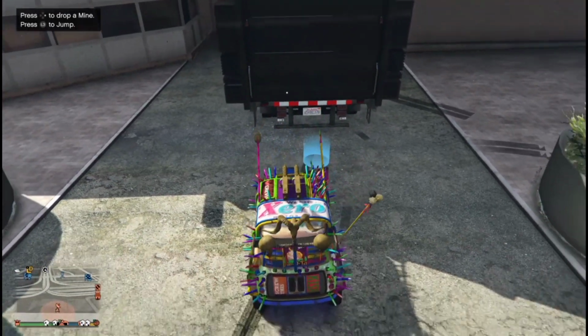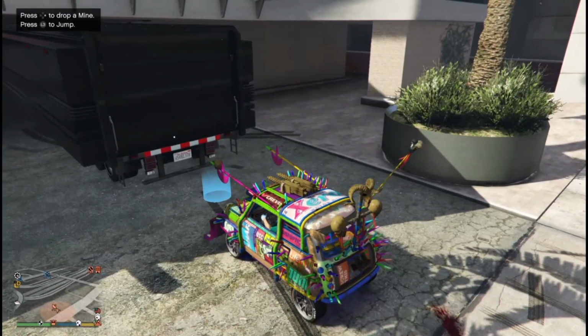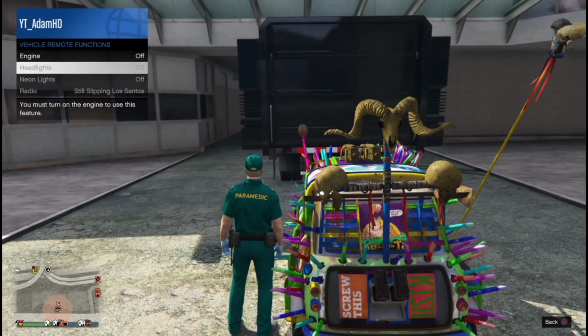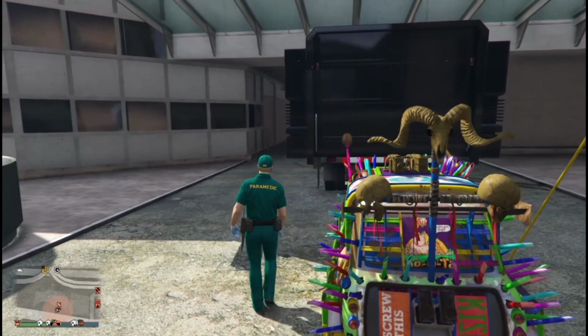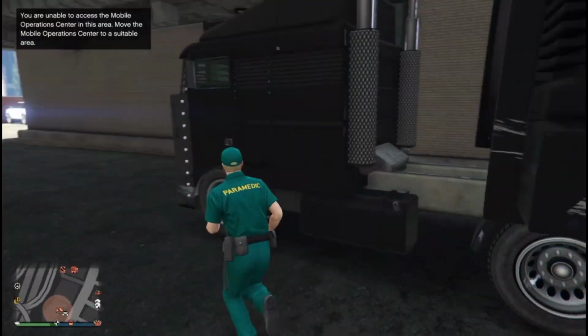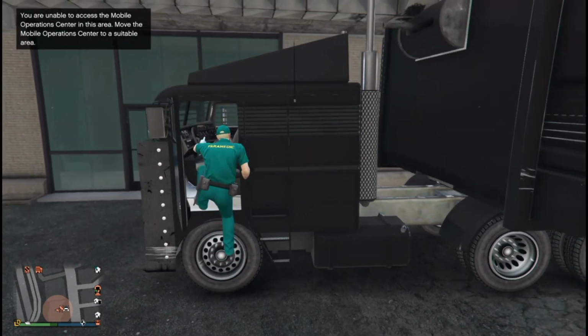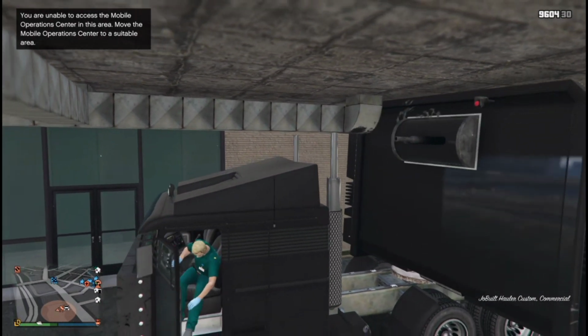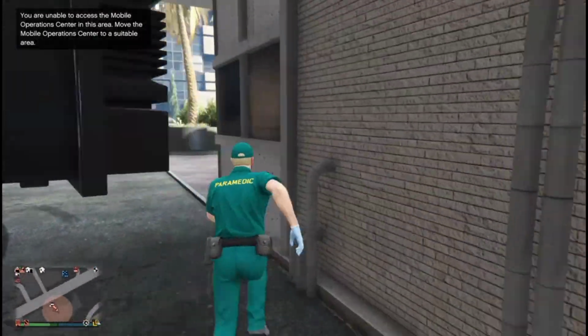Now you're going to put the vehicle you want to duplicate just there. Do not die because you'll have to restart the glitch, I'm pretty sure, guys. Now you're going to detach the trailer from the MOC, from the vehicle. You can do this by holding right on the D-pad. You'll see it glitching out.